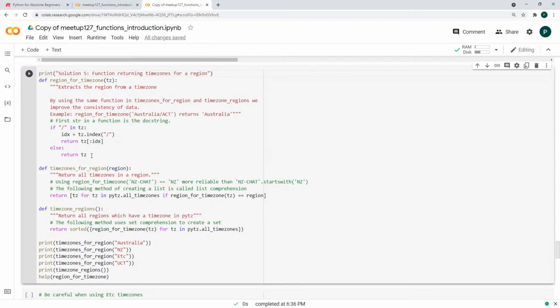And so that's the repeated code. We've put it into here, region for time zone, and then both of these other functions can call it, and we get our solution. Now notice a couple of other things that we've done here. We've put a string that's not stored in a variable straight after the definition of the function. We've done a triple quoted string, which means we can put new lines in the string, and it keeps going until we get to the end of the other triple quotes, triple double quotes. And this is called a doc string.